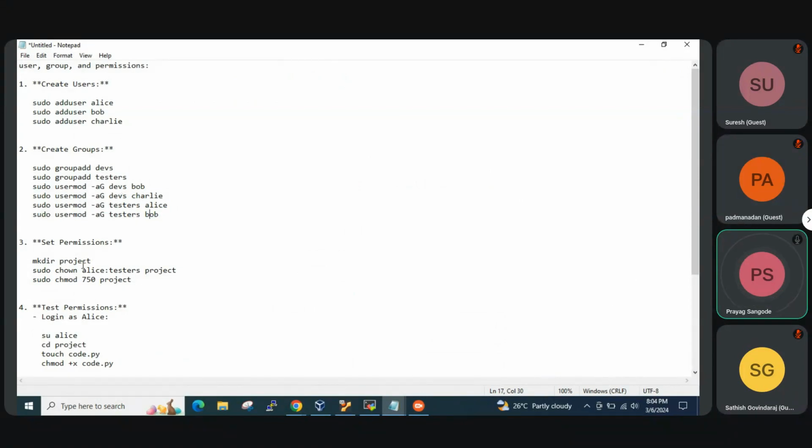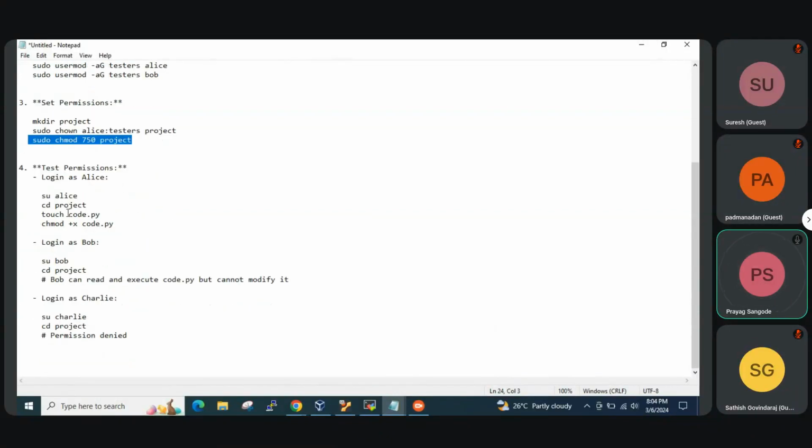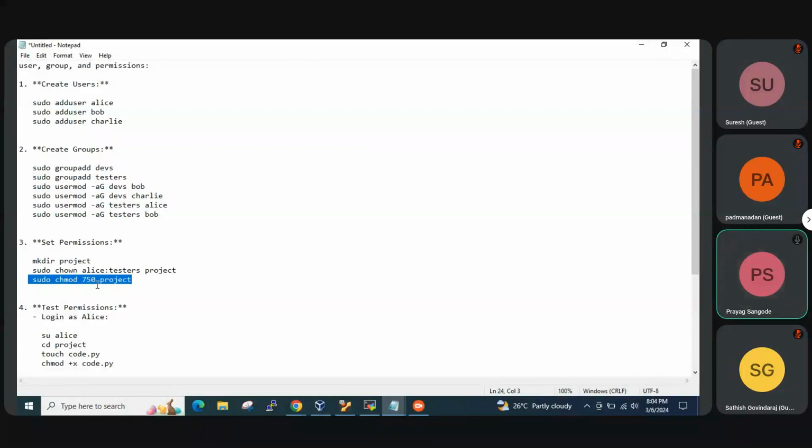Then we'll create a directory, and we'll set the owner of the project as Alice, and the group will be testers. We'll change the permission for the project to 750. Similarly, we'll try to log in and check what the output is when we try to do something. So let's do it quickly.